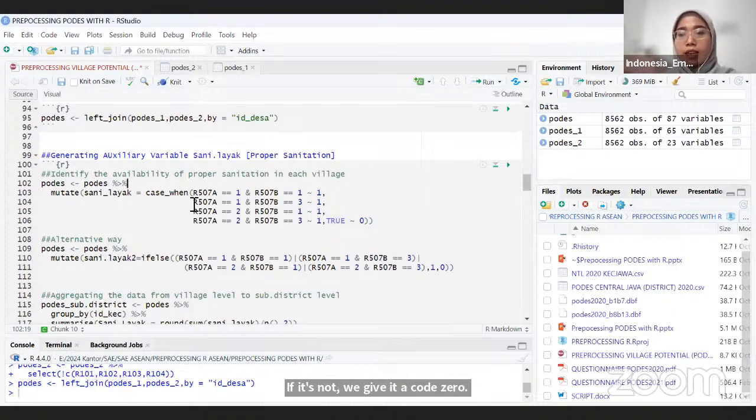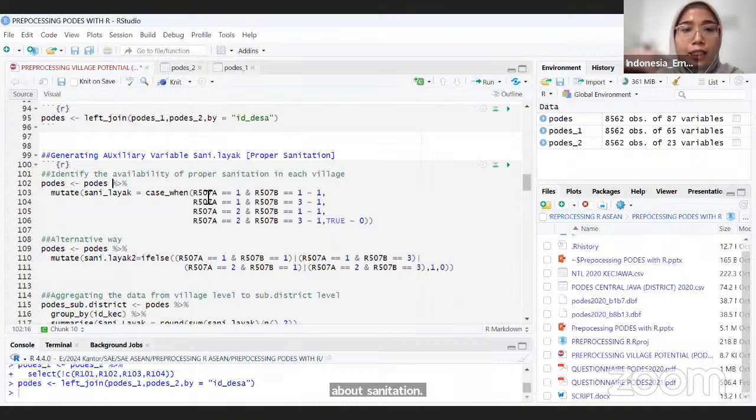Okay, so here is the syntax. Remember that we have two conditions. We have to call the PODES data frame and then pipe it. You want to create a new variable about sanitation. This is just the name of the variable. And this is the code, the interpretation of the two conditions that we have to meet.